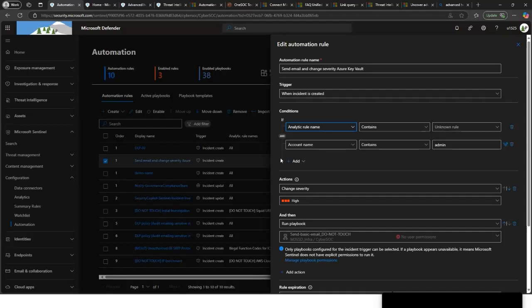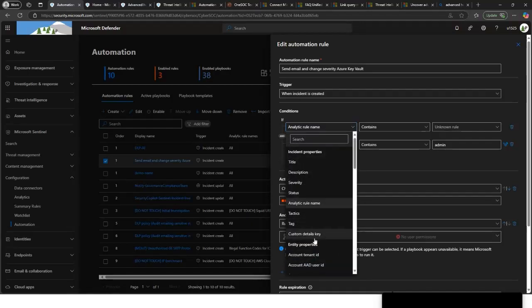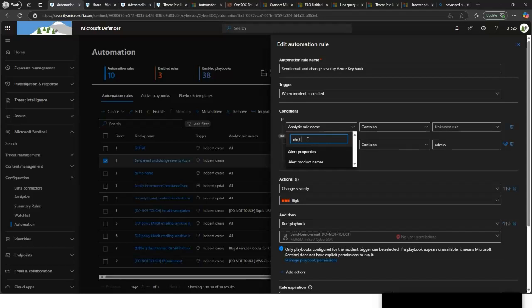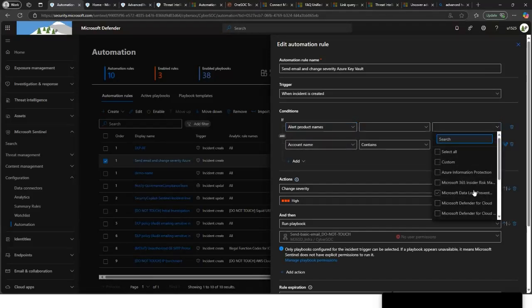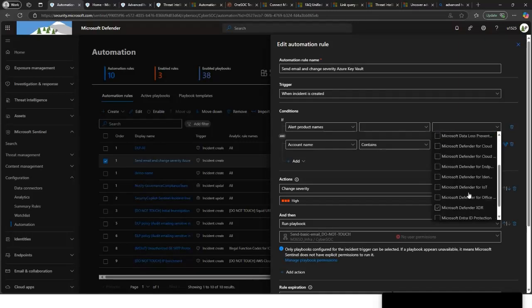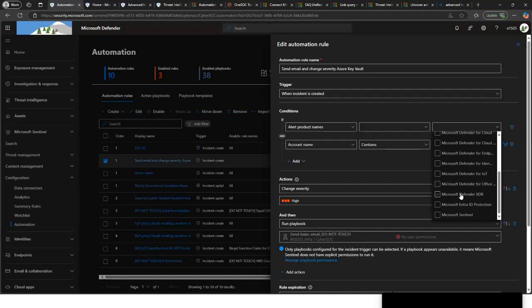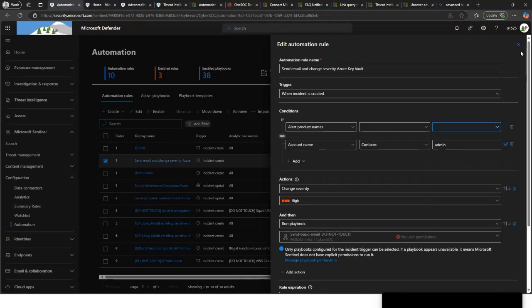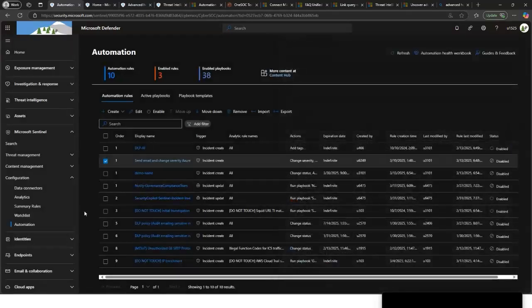Like we discussed earlier. And the second one is the alert product names, right? So we just need to type in and search for alert product names. Then you can see that here on the right side, the drop down, there's a list of all the different detection sources that you can filter for these conditions, right? So this is where you configure and manage the automation rules today.